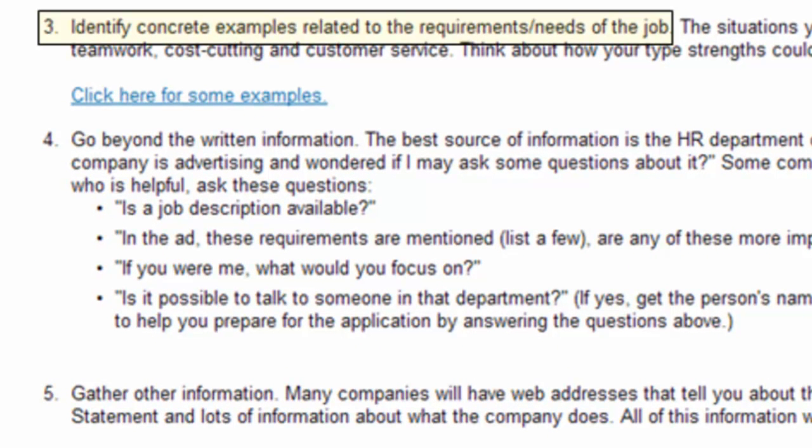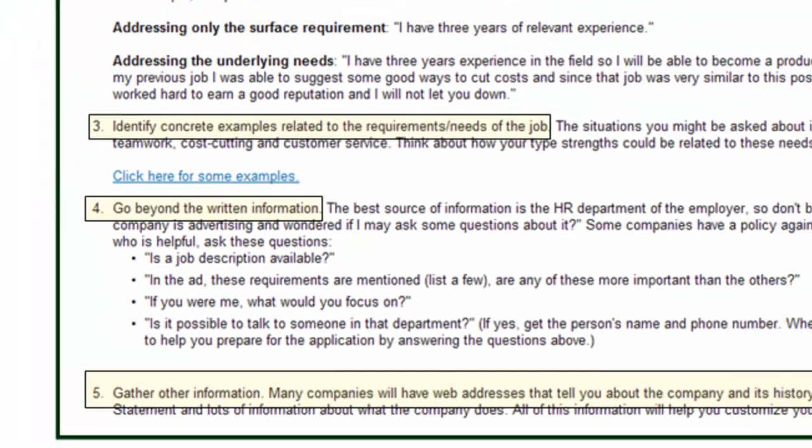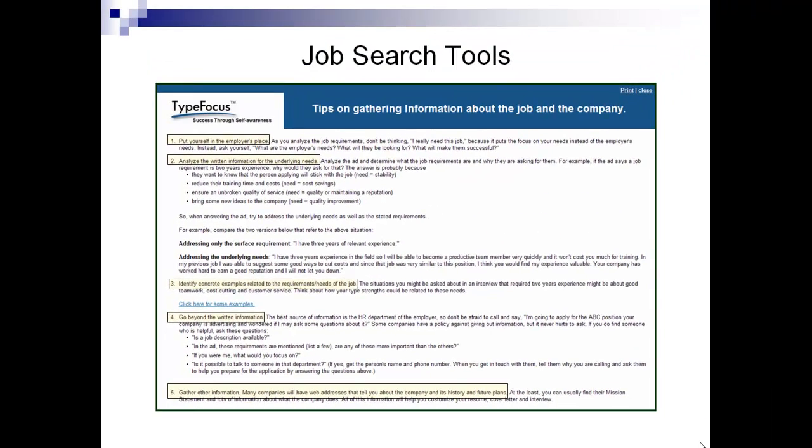The third area is to identify concrete examples related to the requirements or needs of the job. Fourth one is to go beyond the written information. Ask for a job description. Ask for some suggestions. And finally, gather other information. Many companies will have web addresses that will tell you about the company and its history and future plans.